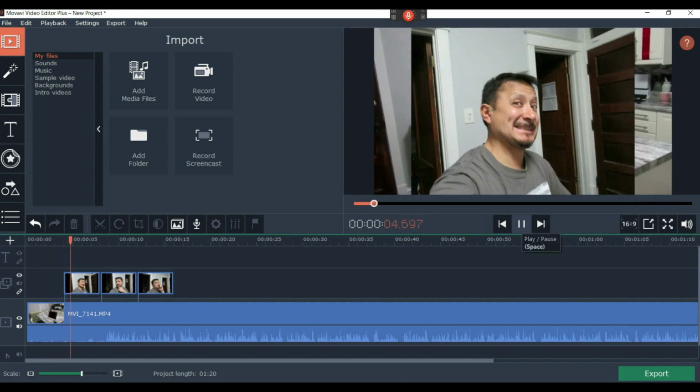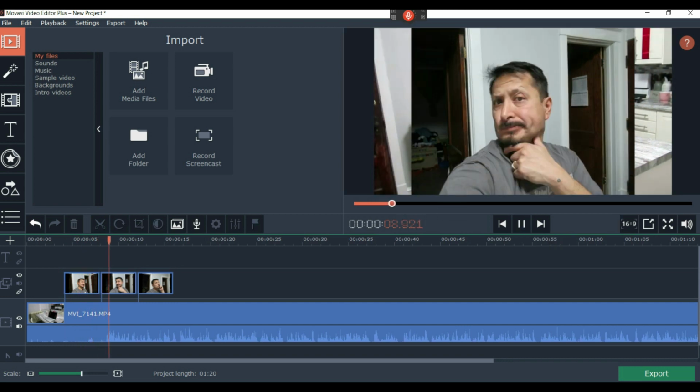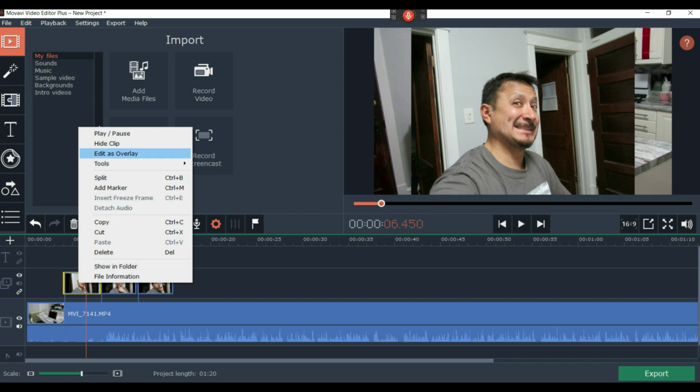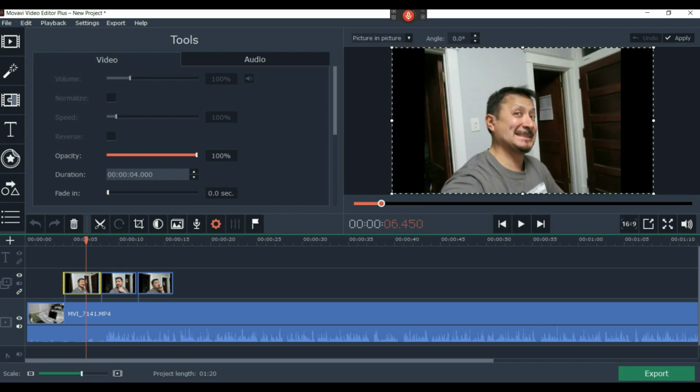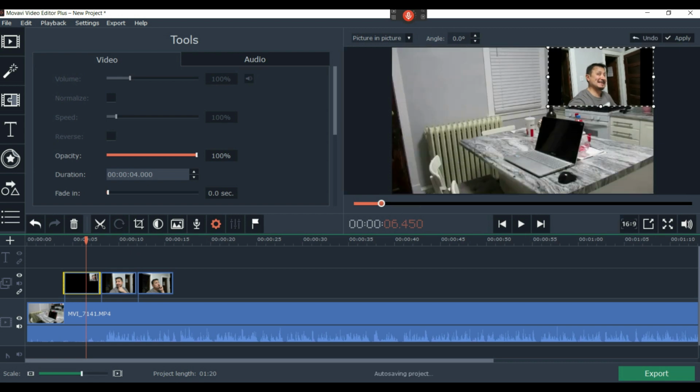Okay, so here we go. There's a picture right there, and you see the picture is actually on top right here, but it's taking up too much space. So what you want to do is click on this and hit edit as overlay. You right click on it and hit edit as overlay, and then it gives you the little box that you can put in the corner.